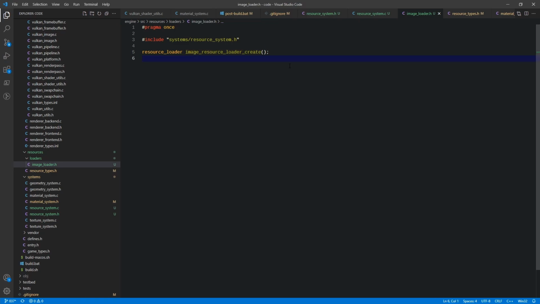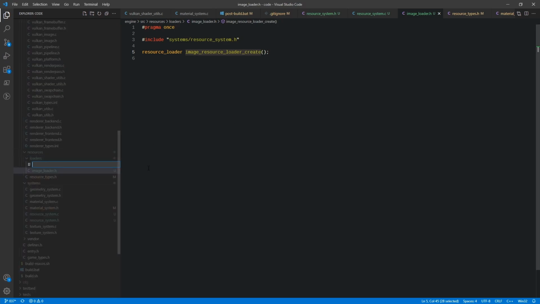And this is basically all that is going to be publicly exposed about each loader, right? We're just going to have a create method that returns a resource loader. And this method is going to be responsible for setting up all the function pointers and things of that nature, okay? So let's go ahead and create our C file.